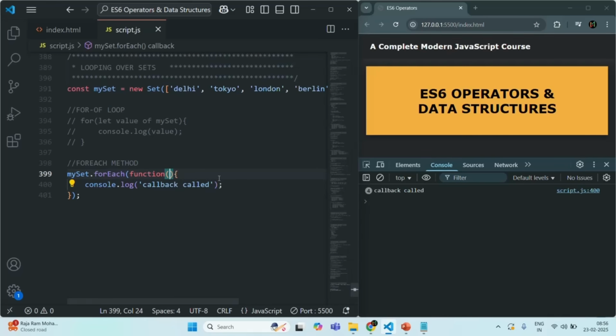The first parameter will be the value from the set. The second parameter, if you remember in array, when we loop over an array using the forEach method, the second parameter receives the index of the current element. But in case of sets, we do not have the concept of index. The first parameter here will receive the value from the set for each iteration.